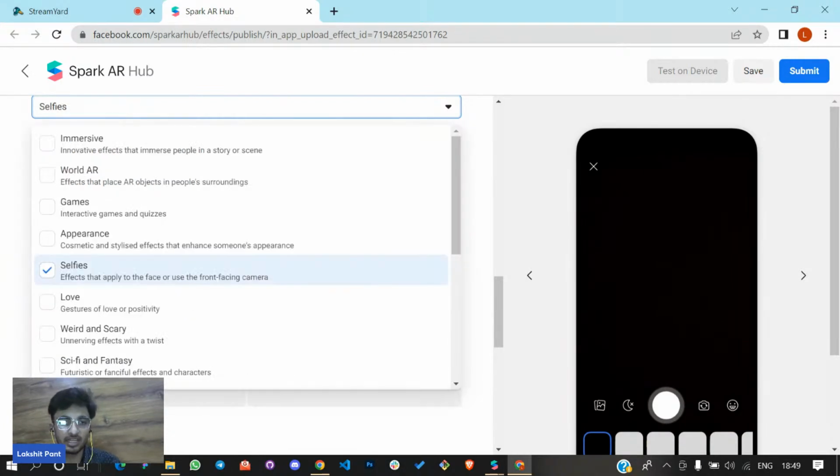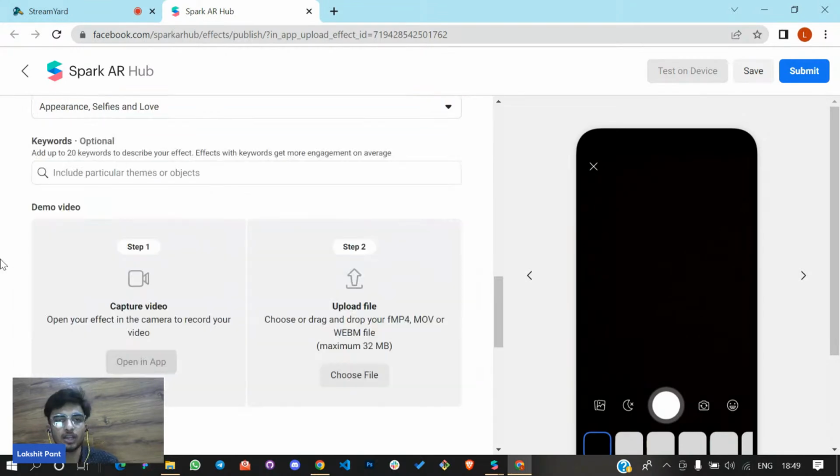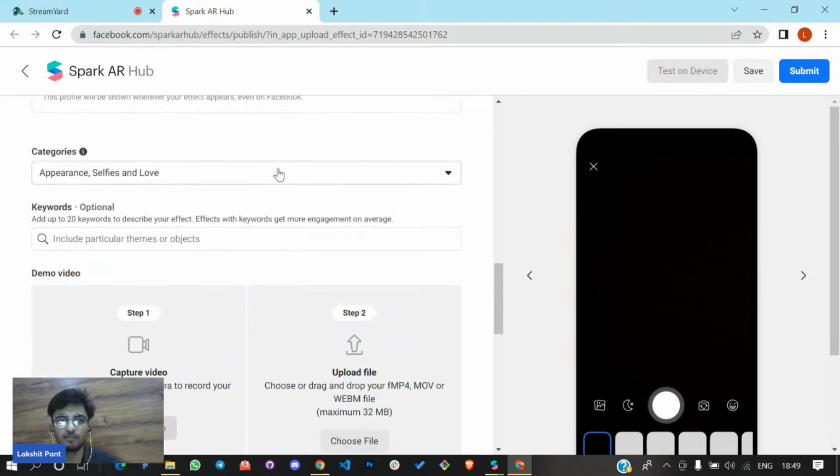So we have created a selfie type of filter. We have created a love filter. We have created an appearance kind of filter. These are the categories that we can put in. Now what's next?